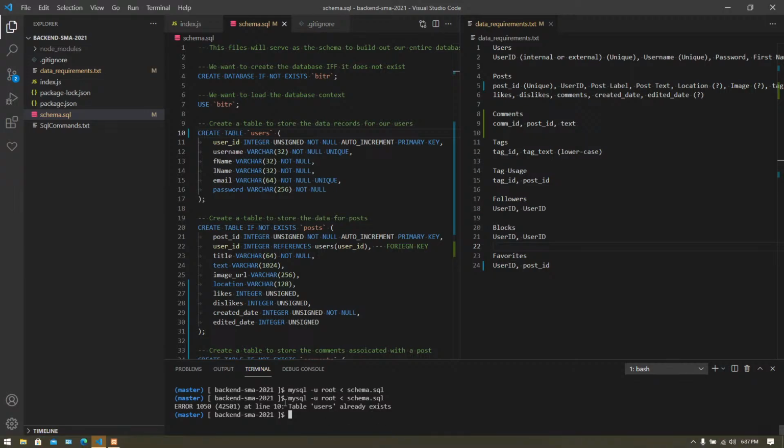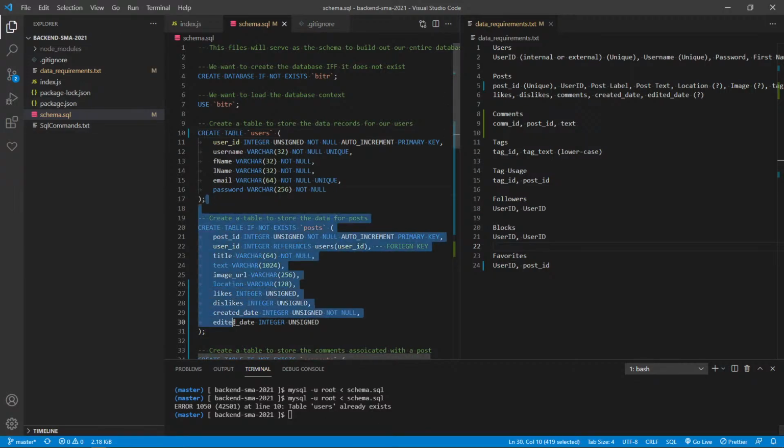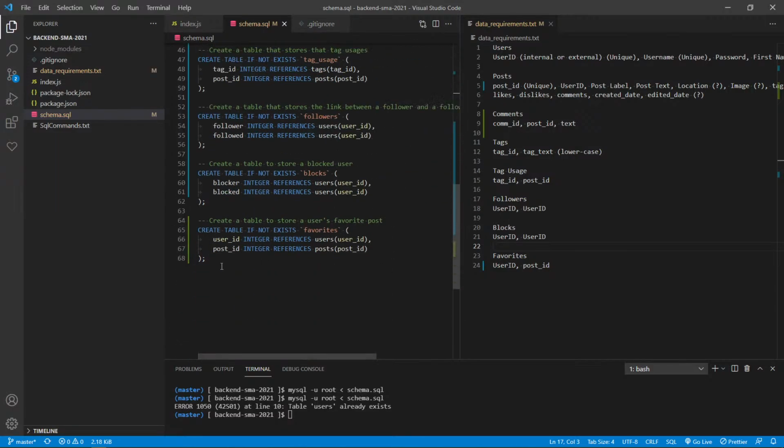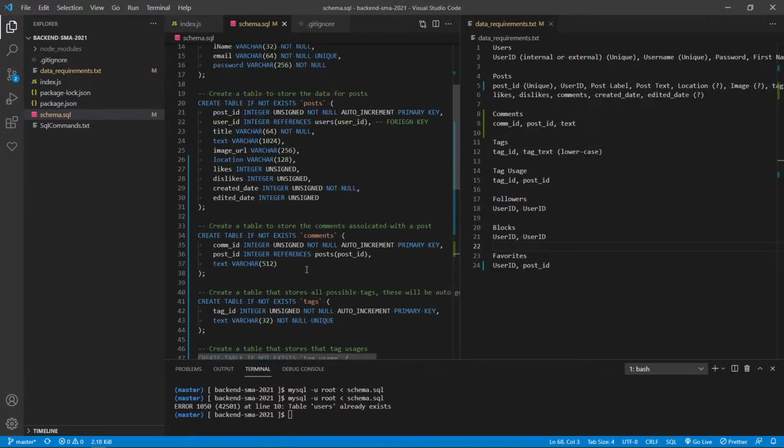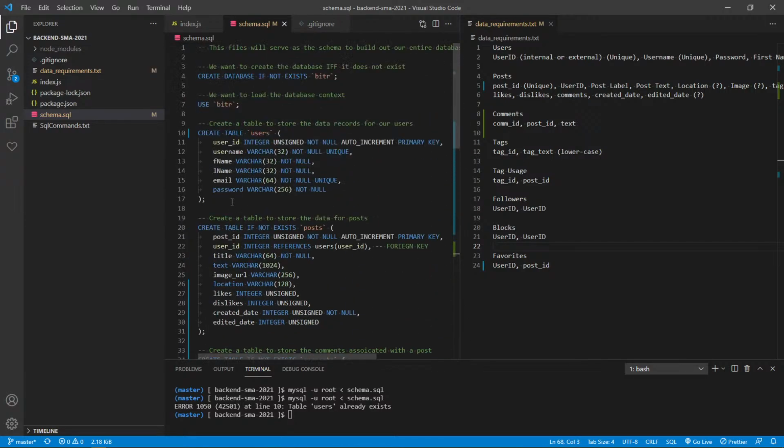So it fails here, and because it fails here, all these other ones will not work. They actually don't run. If you had some other crazy stuff here, it would not run because it's dying here. So the if not exists just allows you to say, hey, if the table exists, create it. If not, skip it. Whatever.